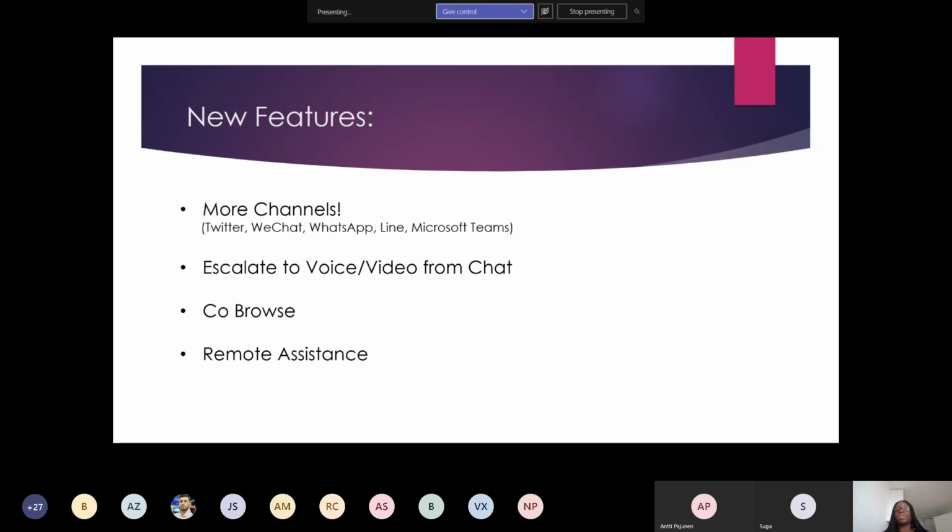Okay, you can also escalate to a video or a voice from chat. The beauty about this is you don't need to set up Twilio, you don't need to set up Telesign, you don't need to set up a video or voice provider because it's actually done through the browser.